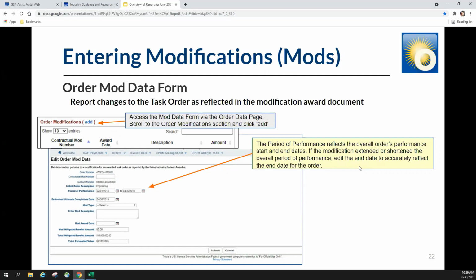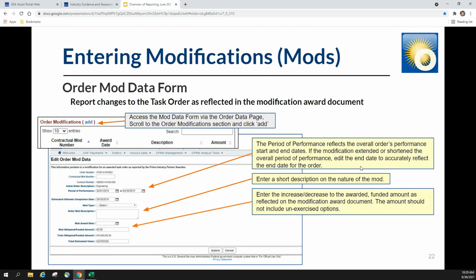If the mod extended or shortened the end date, you can change the end date here to accurately reflect the end date of your task order. This is how the order data screen refreshes the period of performance. You'll then enter a short description for the mod in the order mod description box. Next, you'll enter the increase or decrease to the obligated funded amount.